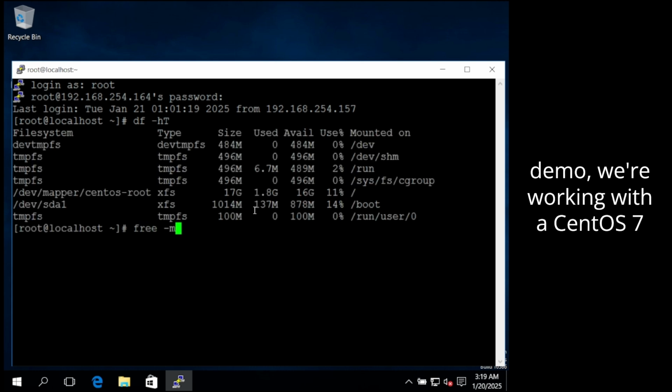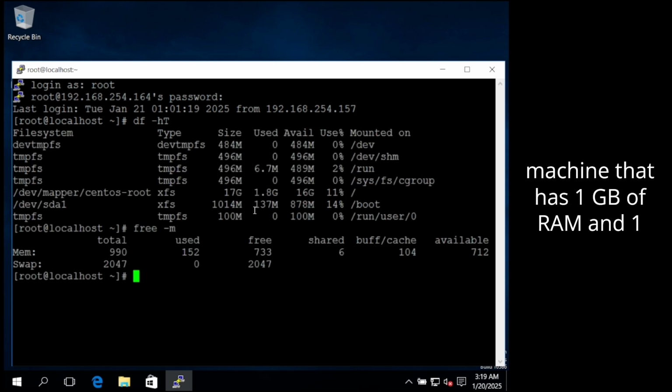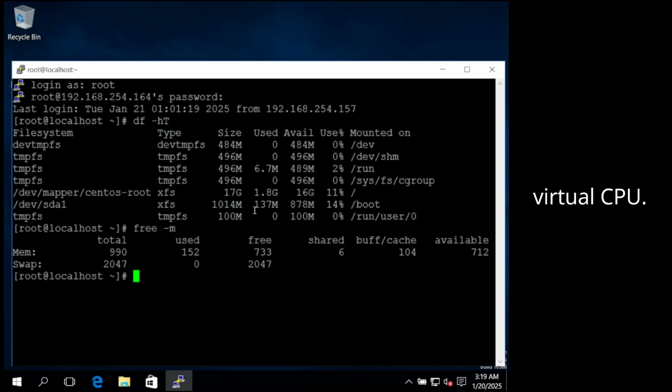For this demo, we're working with a CentOS 7 machine that has 1 GB of RAM and 1 virtual CPU.